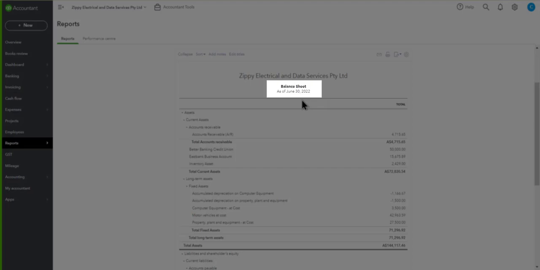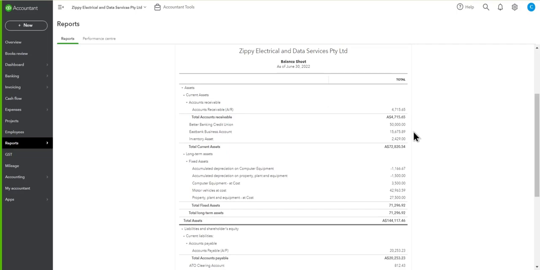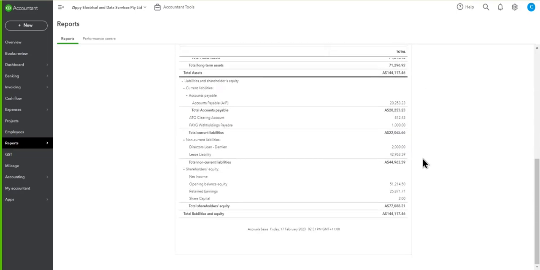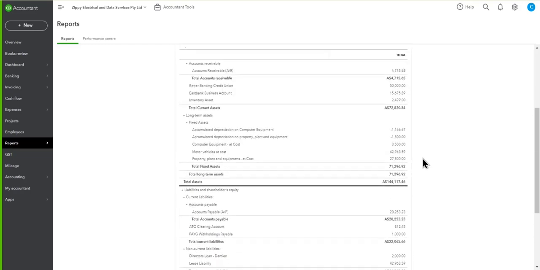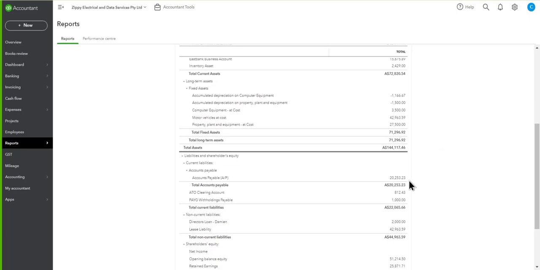This is really handy for when you're doing end of financial year reporting, end of quarter reporting, or even monthly reporting. So as we scroll down, we can see that this is all the information that we brought in via that journal. So it's a great tip for you guys that you can bring in your accounts receivable balances and your accounts payable balances as well.